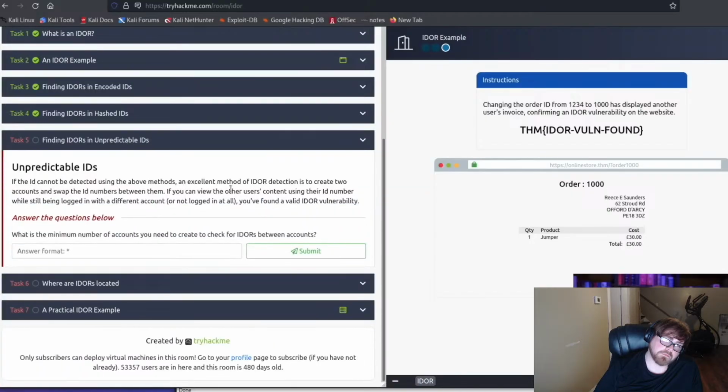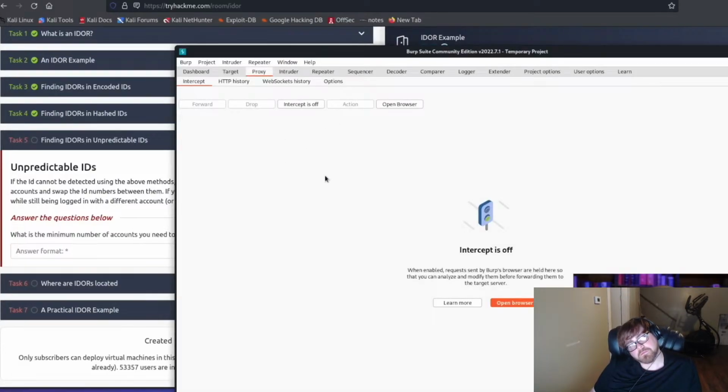If an IDOR cannot be detected using the above methods, an excellent way is to use 2 accounts to swap between them. In a bug bounty program, you are going to have 2 different accounts if you're testing for an IDOR. What you would do is open up Burp right here, send through each of your accounts, capture the web request in your proxy, and then send it back and forth, and try to change your ID to the other account that you own's ID. You cannot test for IDOR unless you own 2 accounts. So in a bug bounty program in the real world, you're going to have 2 accounts for that anyway.